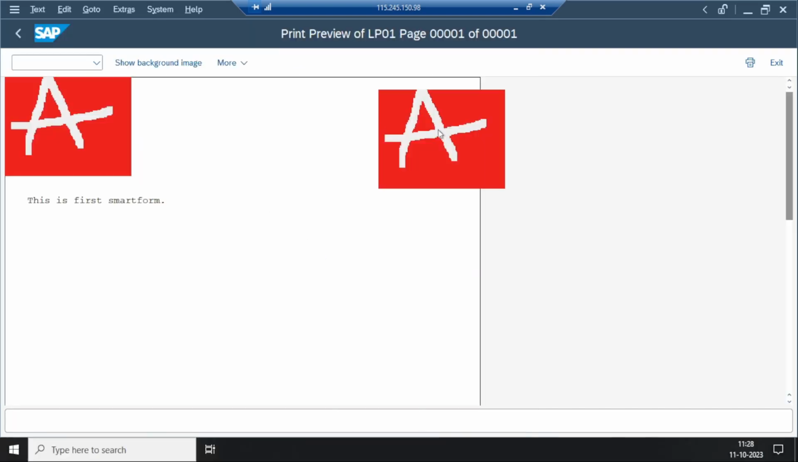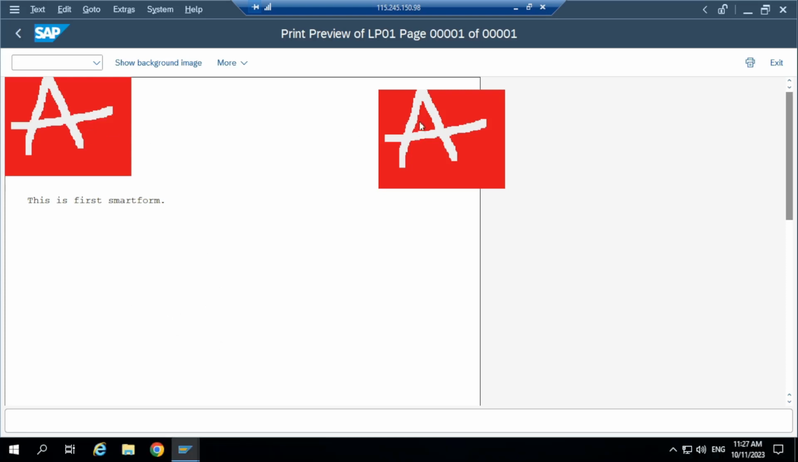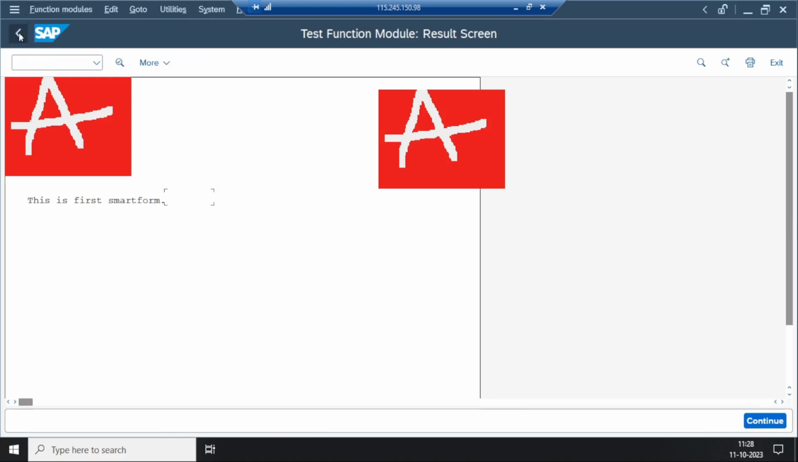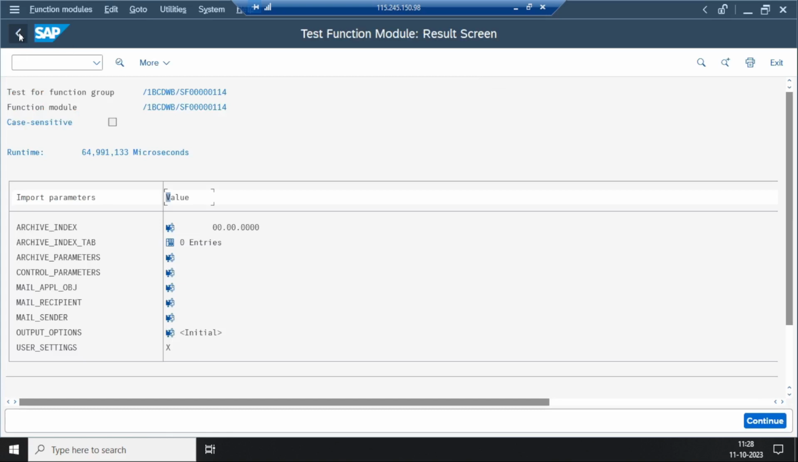I have to adjust this in the layout. So this is our background image. We have to adjust this background image to somewhere here in the middle of the page. This is our logo, but I am using the same for both. This is my text, whatever I am printing at the form level. This is our smart form output.